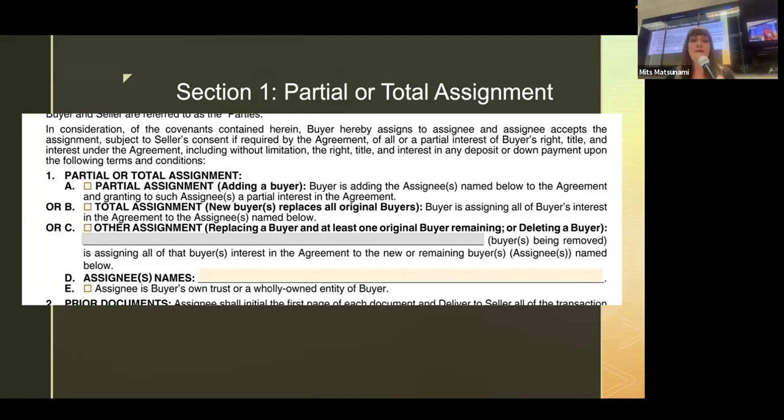Okay, partial or total agreement. You have some options here. So A is a partial agreement where you're going to be adding a buyer. So the buyer is adding the assignee named below to the agreement and granting to such assignee a partial interest in the agreement. So this is when, for example, a husband is the one purchasing the home and he decides he wants to add his wife. And maybe she wasn't on it in the beginning because maybe she isn't needed to get the loan, but they want to be on title together. So he is remaining on the contract and he is adding her. So then you would check A.